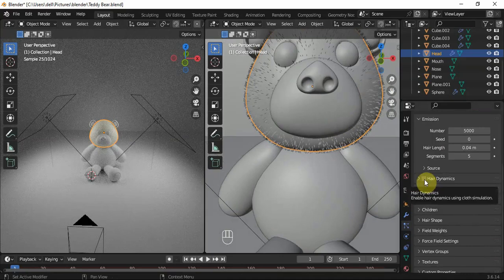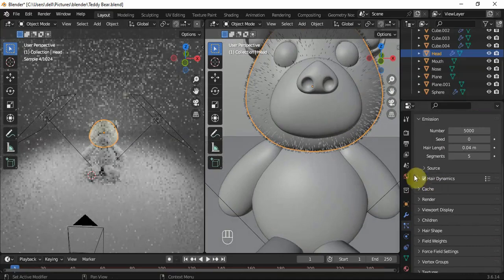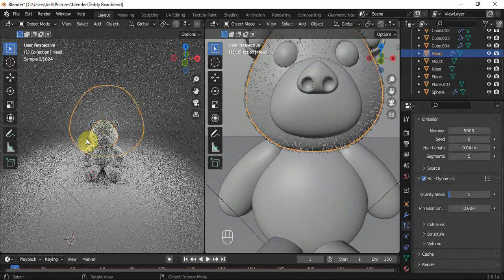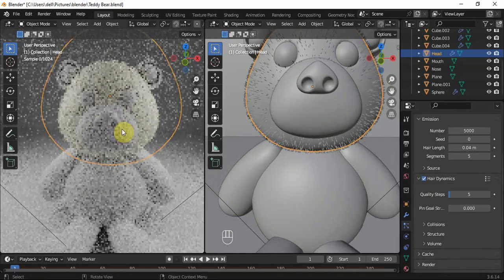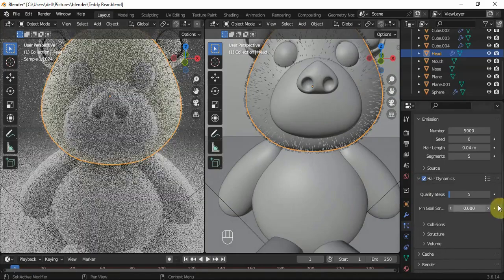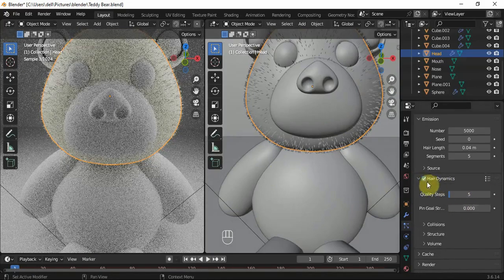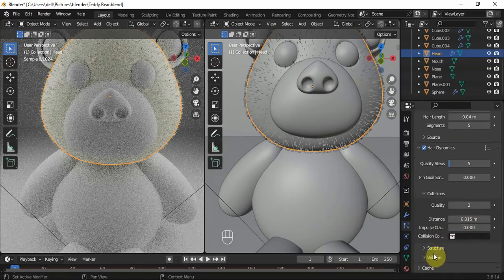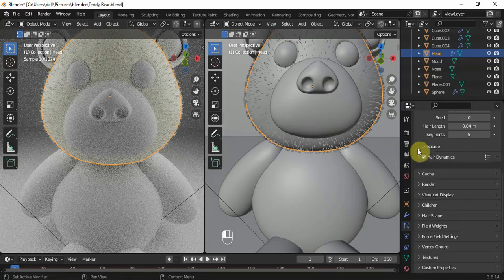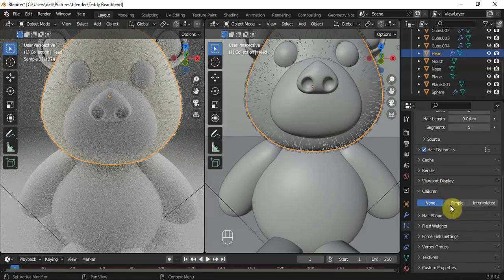You can use your hair dynamic if you like. So let me come closer here so that I can really see. Collision, quality of collision, distance, impulse. Okay, let me just leave all this, let me just tick that. I'll come down to children.